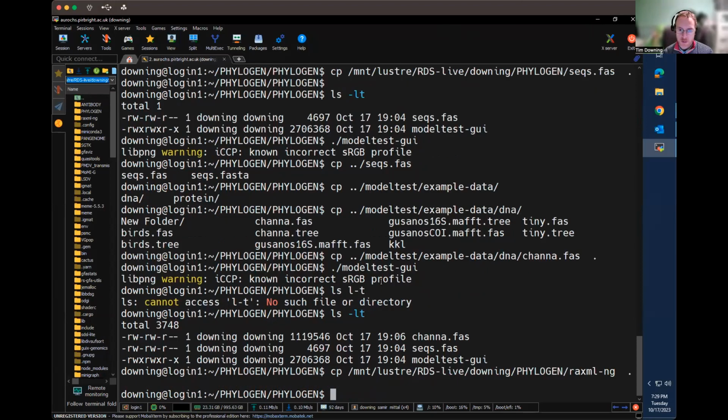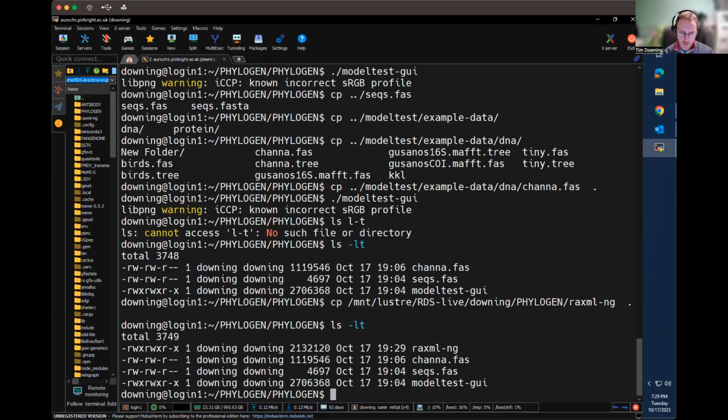so we can copy raxml-ng over like that. So what we can do is double check that that worked. That seems to have worked. And then we can try our first command here.